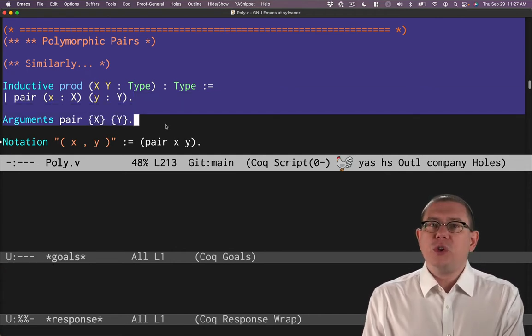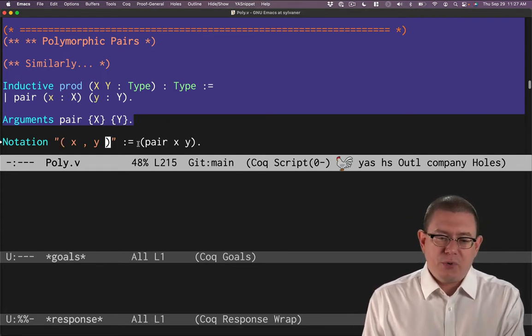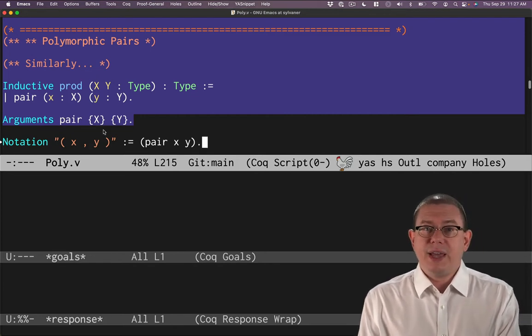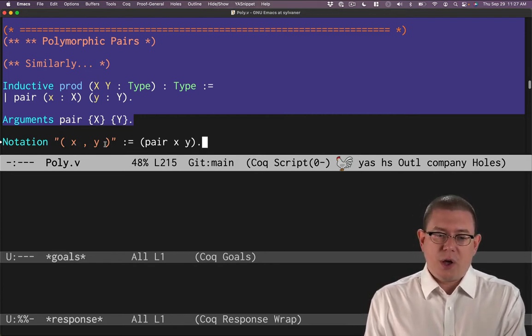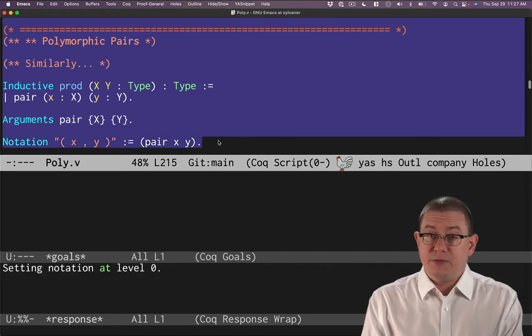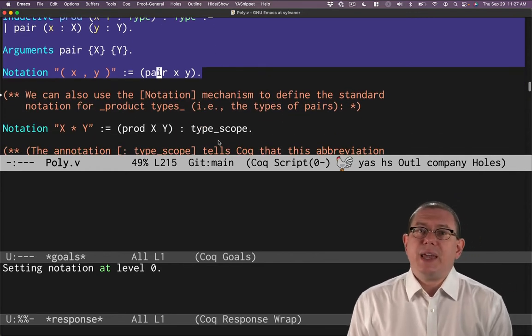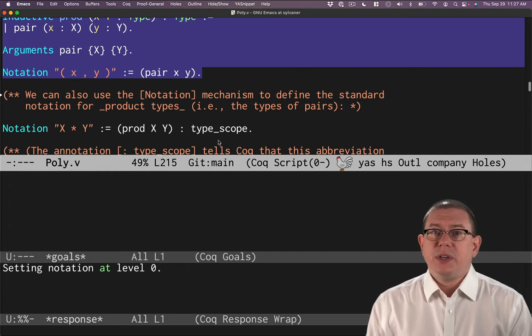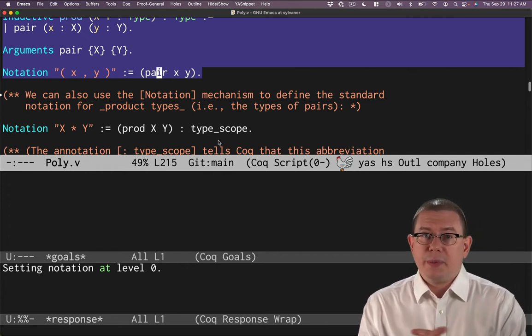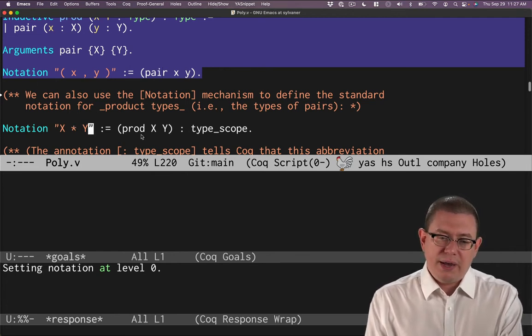And of course, the usual notation for pairs in math or other functional languages is going to be with round parentheses rather than having to write PAIR in front of each of them. So we'll use a syntactic notation for that. X comma Y in round parentheses is going to mean the same thing as pair applied as a prefix function to X and Y. We can even use that same idea of syntactic notations, not just for the values of pairs, but even the type of pairs. So we can define a notation X star Y as meaning prod applied to capital X and capital Y.